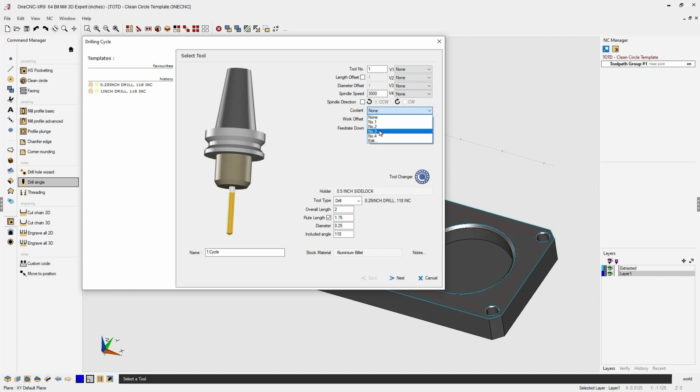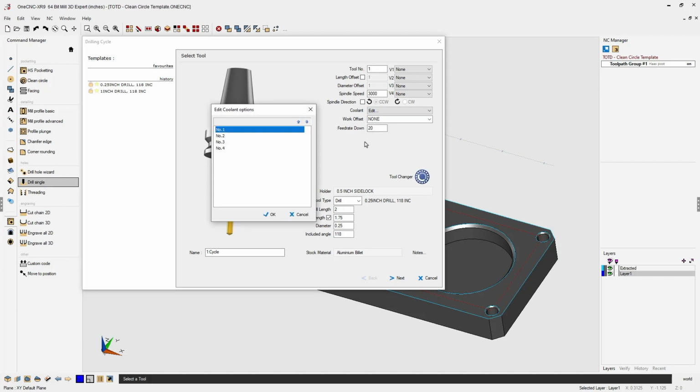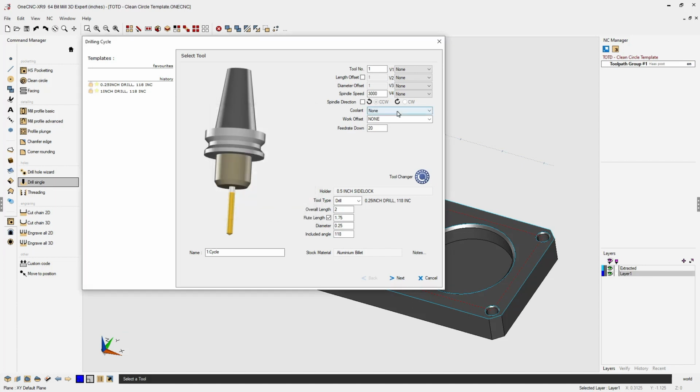So all I'm going to do is select edit. And from there where it says number 1, I'm going to highlight that and type in flood. Very good, very easy as well. I'm going to select number 2, and for that I'm going to highlight that and type in shower. Very good. We'll click OK to that. Now this makes more sense, and you're going to see these options now all through OneCNC for all of the rest of the machining operations.